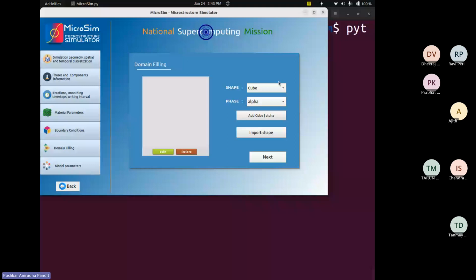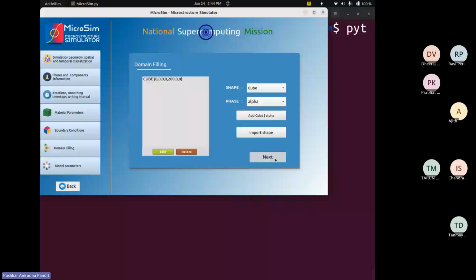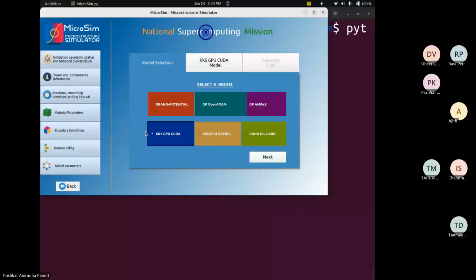So how do we add? We will add a cube of alpha, and in this S should be 0, 0, 0, and the endpoint should be 200, 0, 0. So what it will do is, it will be a straight vertical line at one end. Okay. Then we can go next and then select the model. Select a model KKS GPU CUDA.